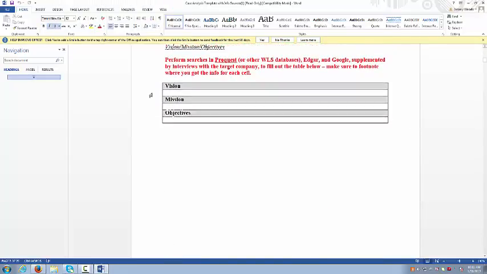I've given you a table. This is kind of like fill in the blanks on this template. So I want you to go out to ProQuest or one of the other databases that you find in the library, or to Edgar, or to Google. Supplement that information with interviews with the target company. So find people that you know at this company and ask them questions as well. And fill out the table below. Make sure to footnote where you got the information for each of the boxes.